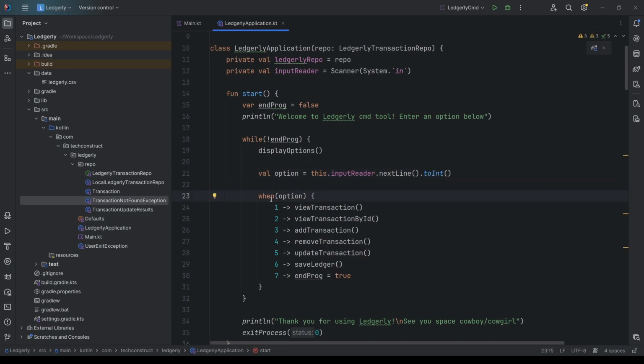On line 23, we have a when expression. When option is equal to 1, we're going to call view transaction. When it's 2, view transaction by ID. 3 is add transaction. 4 is remove transaction. 5 is update transaction. 6 is save ledger. And 7 is inprog is equal to true, which is going to break our loop.